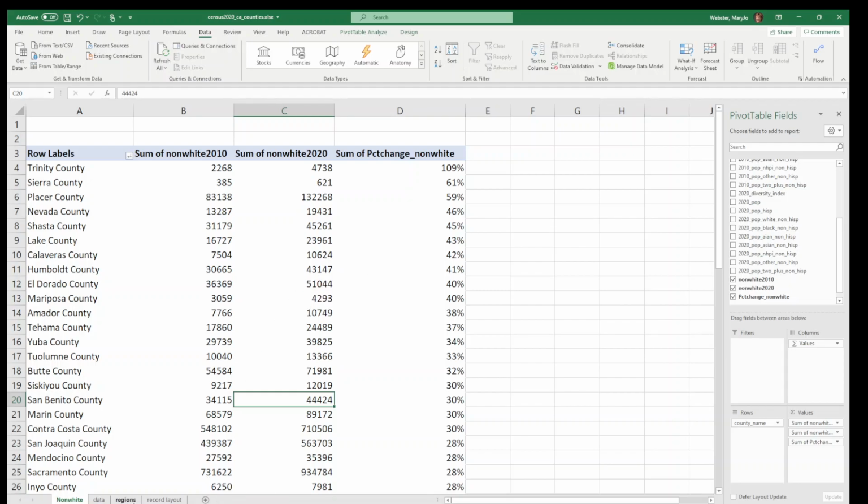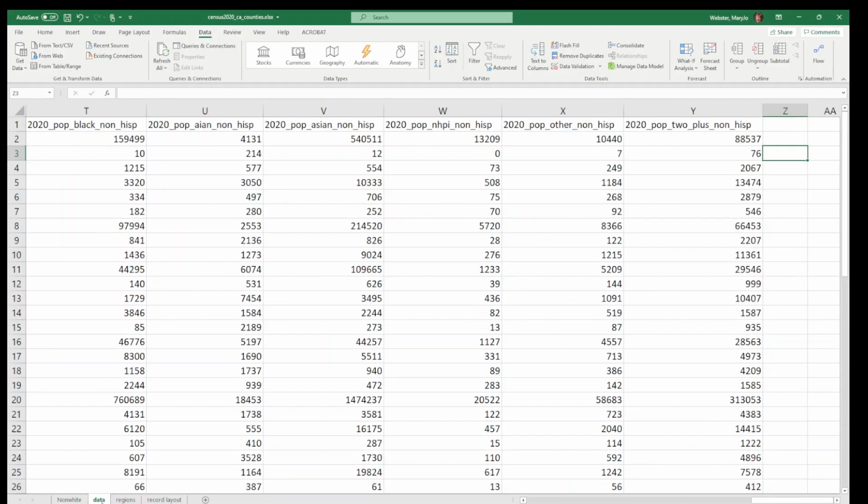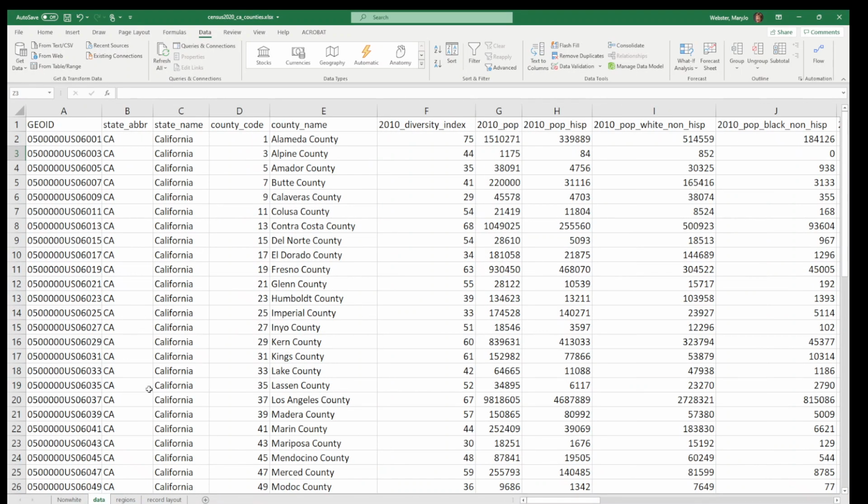Let's now do a little more work with pivot tables. Well, first of all, let's attach this regions information to the data information using VLOOKUP. VLOOKUP is a way that you can actually join two sets of data together. This is something that Excel is not the greatest at. Something like SQL or a programming language will do much better at joining two data sets together.